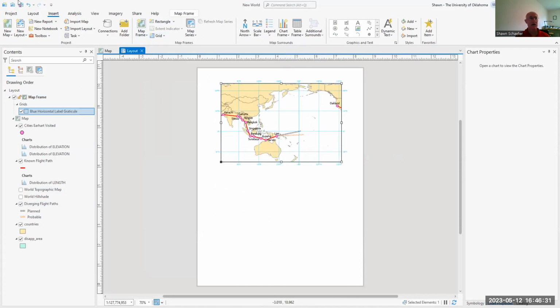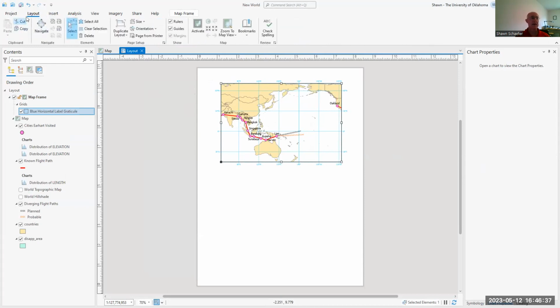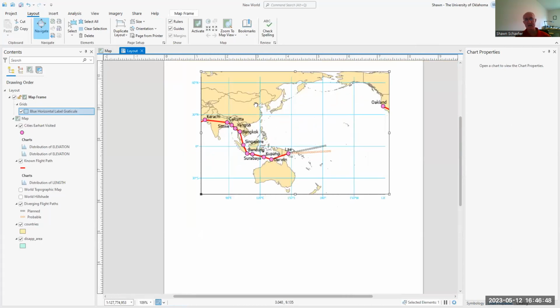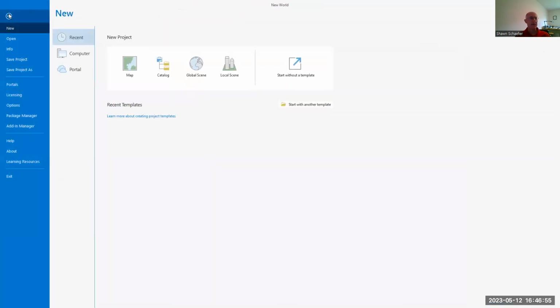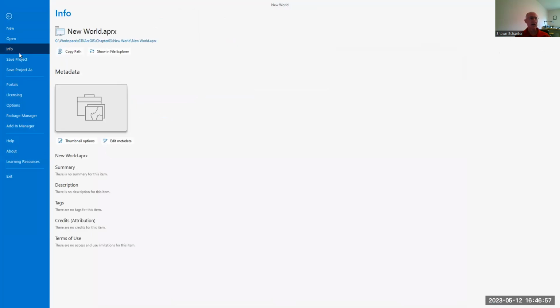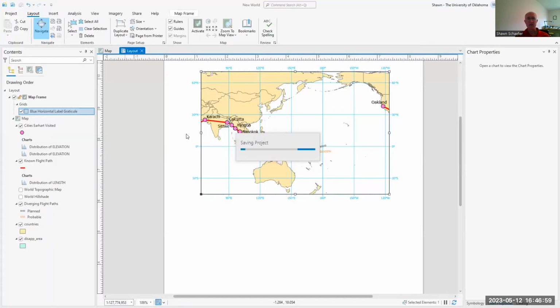And just like in ArcMap, if we click on the layout view, you'll get a separate set of navigation tools, right? So you're going to navigate the paper just like you would with the tools in ArcMap. And then if you want to save this thing, you go over to project and save project, right? So all the work that we've done would be saved.